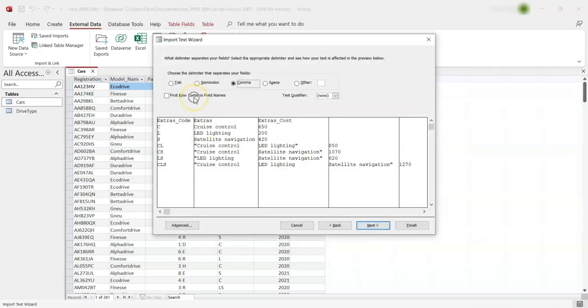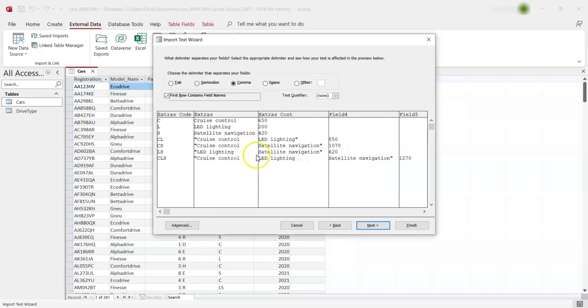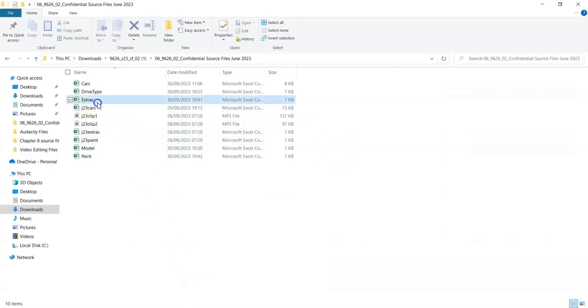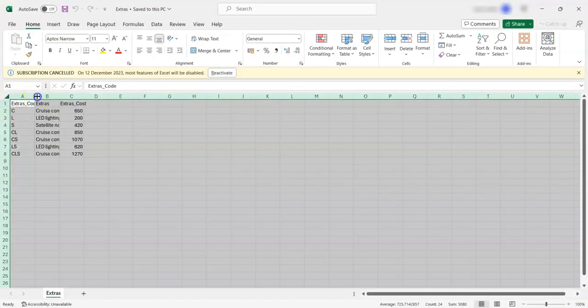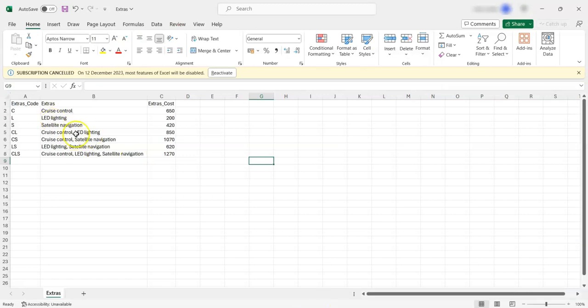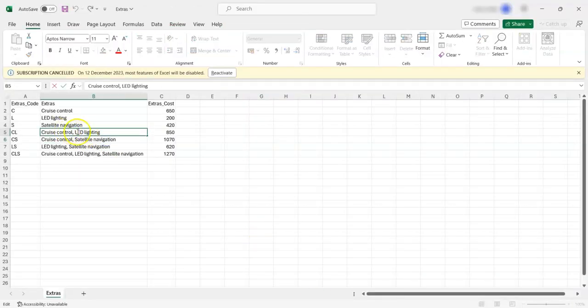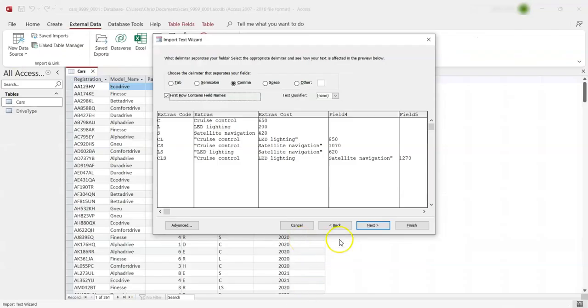Delimited. First row contains field names. And you can see there's some error coming up here. And you'll see some of the information in the columns doesn't look right. So for extras, if we open up the extras file, you'll see that there should actually be 3 columns, but in Access there are multiple columns, not just 3. And what it's doing is it's using the commas in column B to create more columns in Access. So you can see it's cruise control, and then in the next column, LED lighting. So you can see that this comma is what is making that extra column. So we'll fix that now in Access once we finish importing it.